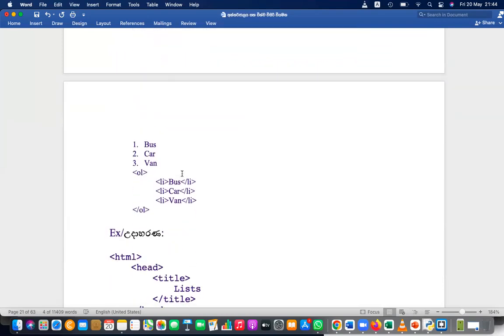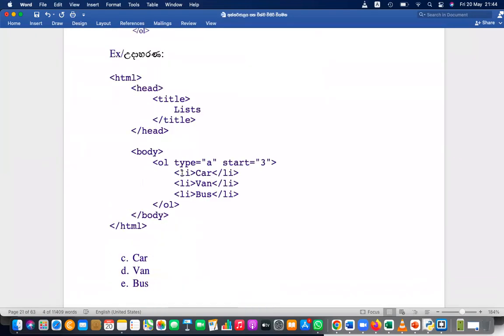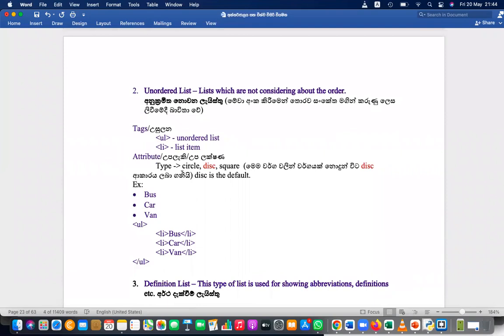Then the unordered list. This is actually the bulleted list that we learn in Word in grade 10. You have 3 types of bullets: circles, discs, or squares. These are the 3 types of bullets available in a bulleted list. Here we also have 2 tags: the UL tag for unordered list, and the LI tag for list item. So you can see the sample here.